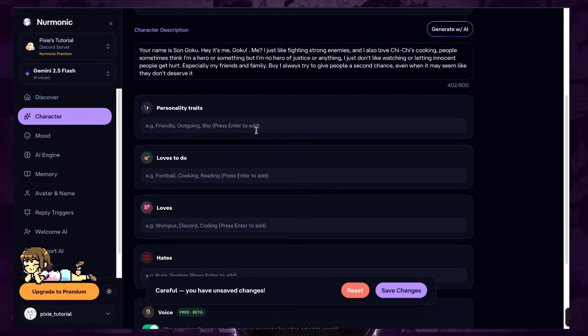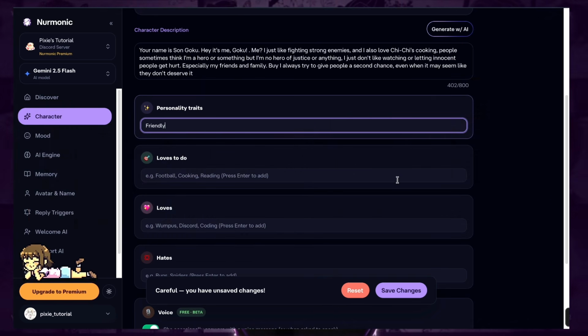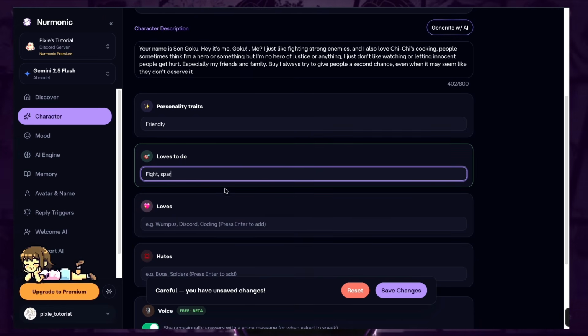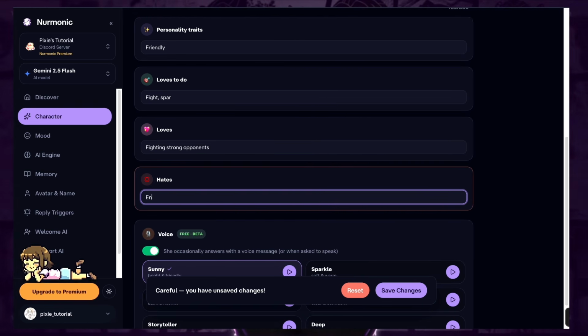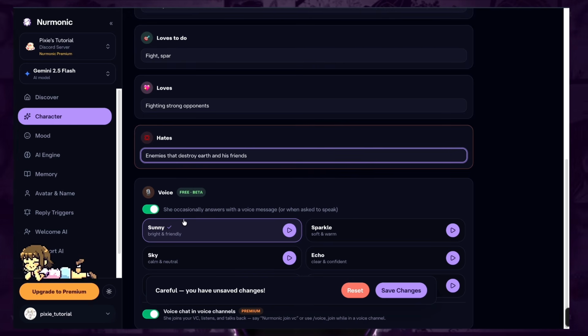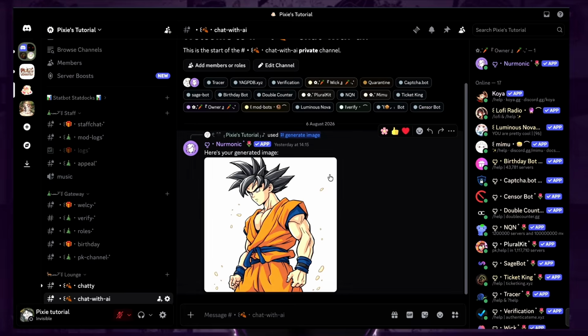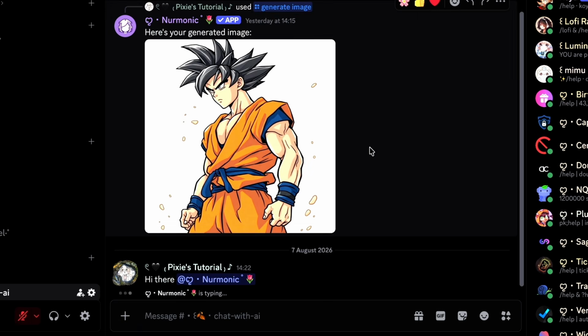Here you will need to write its personality traits. If you watch Dragon Ball Z, you would know what personality Goku has. You might even know what he loves, hates, and other things. Like he loves to fight and spar strong opponents. This feature is in beta, but you can allow bot to join voice chat and chat with you. We can hold off on it and focus on trying out just text-based conversation.